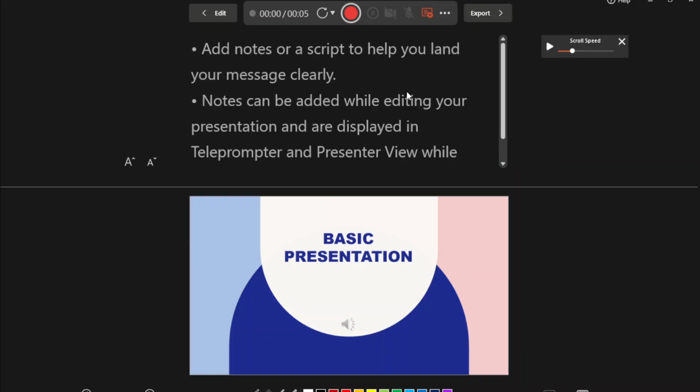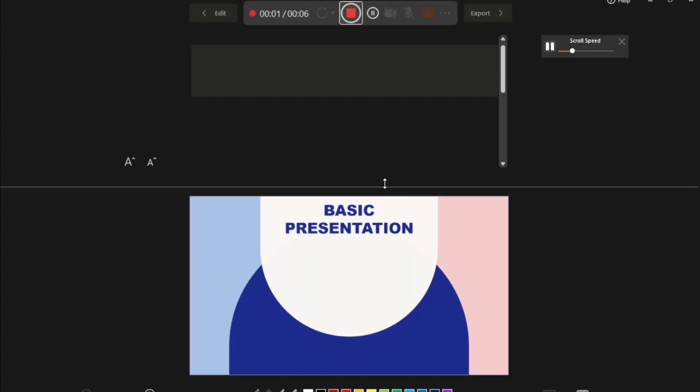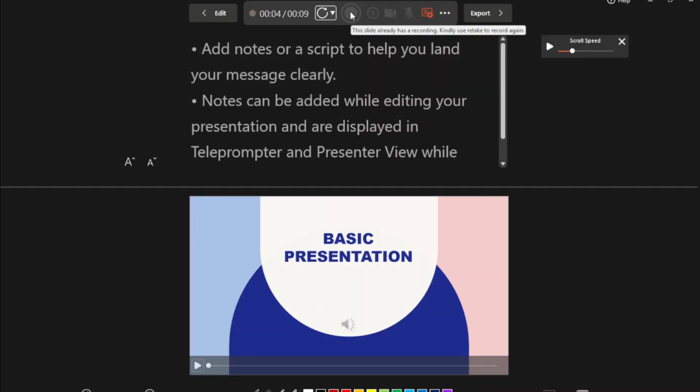To begin, simply click the large red Record button. You'll notice a short countdown, giving you a moment to prepare before the recording officially starts. This is your cue to take a deep breath and get ready to present your material. Once you've finished your presentation, you'll want to stop the recording. To do this, click the Stop button. At this point, it's a good idea to review what you've recorded to ensure everything looks and sounds as you intended. If you're satisfied with the result, it's time to move on to the final step.